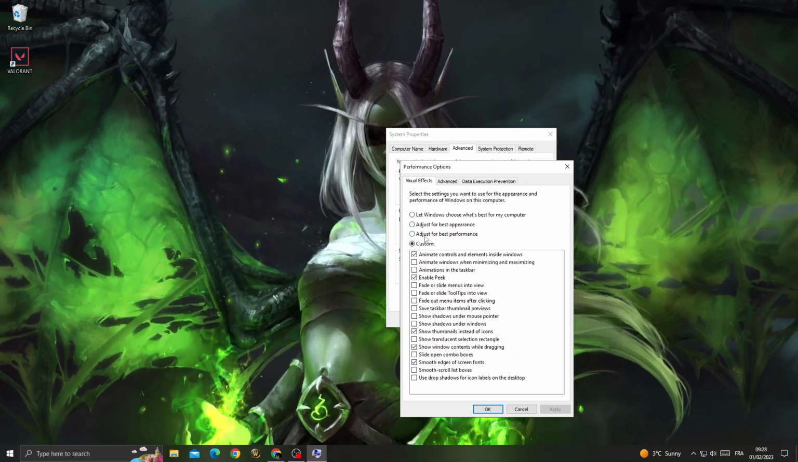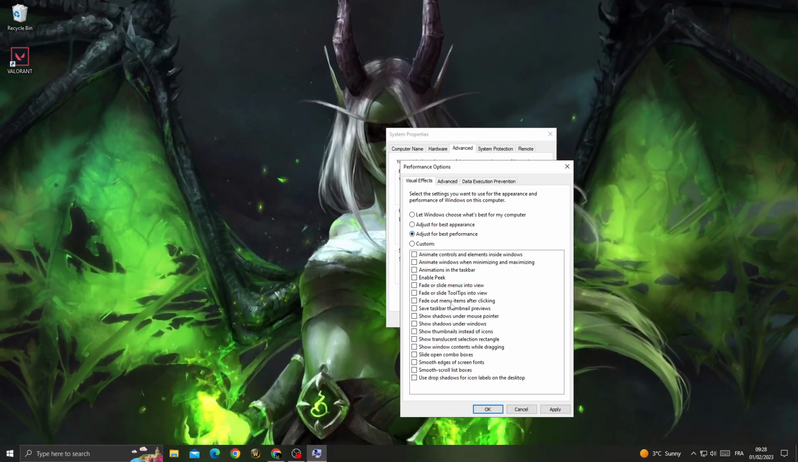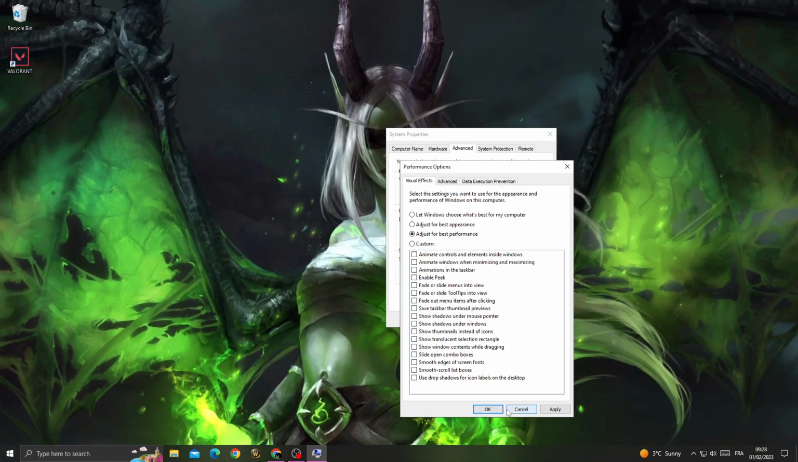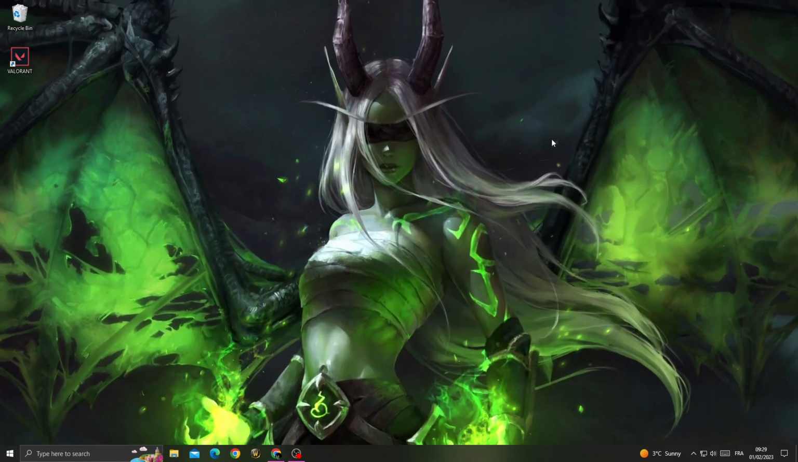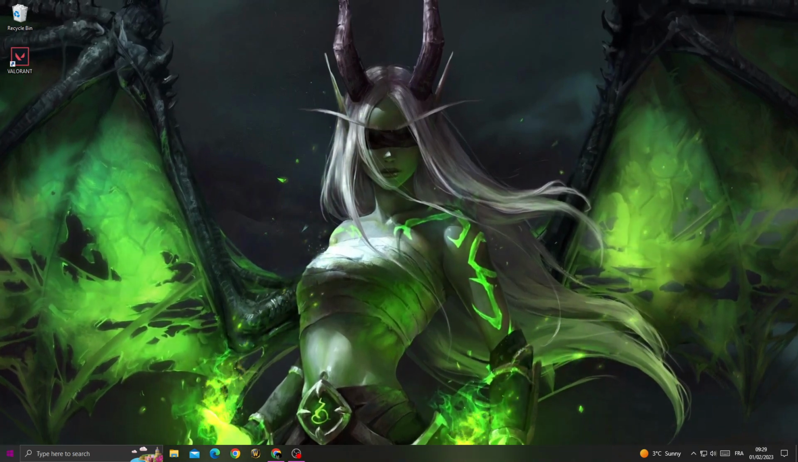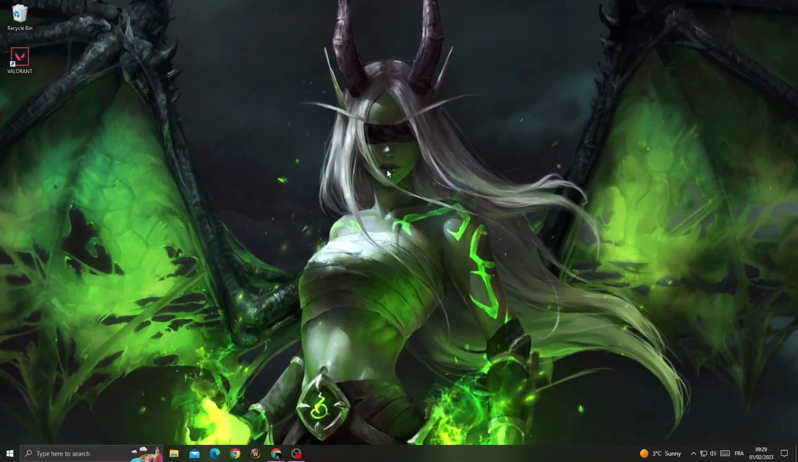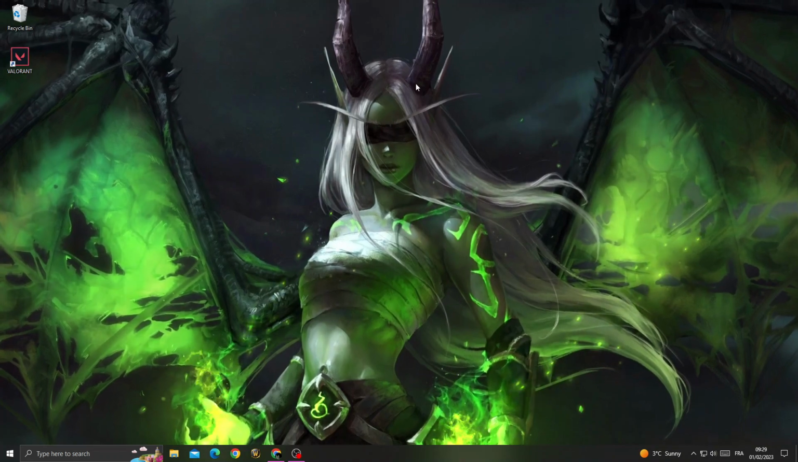Now click adjust for best performance and you can enable anything if you want, and then just click apply and OK. And I hope that can help you. Now just start your PC and try again. Try to launch Valorant and your problem must be fixed.